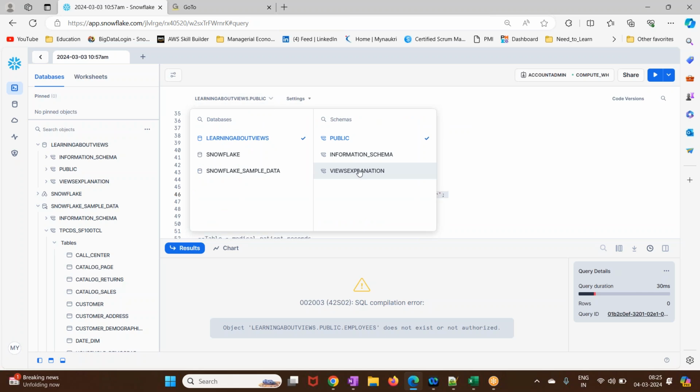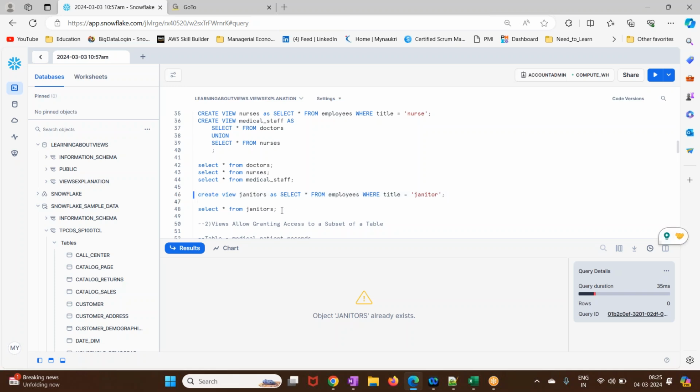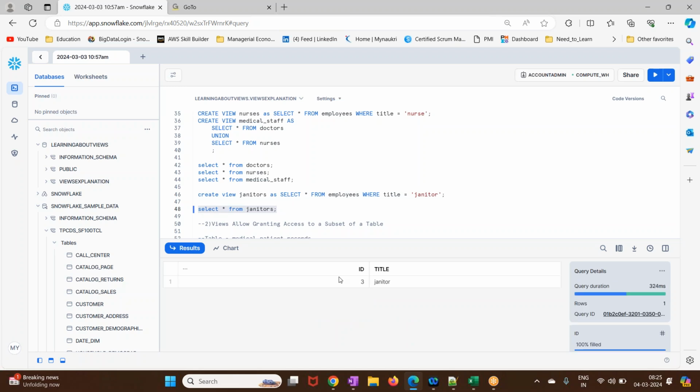Here I am using public. So here you are going to get the data only from the chart.